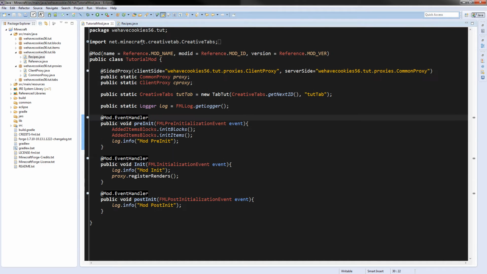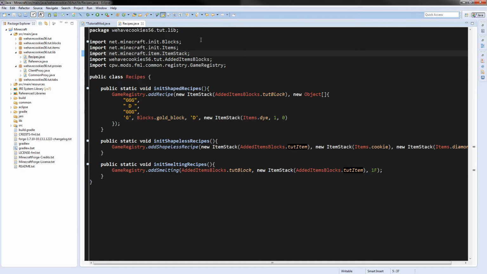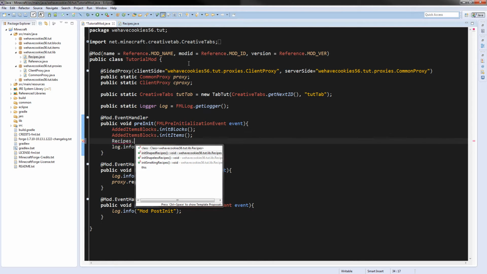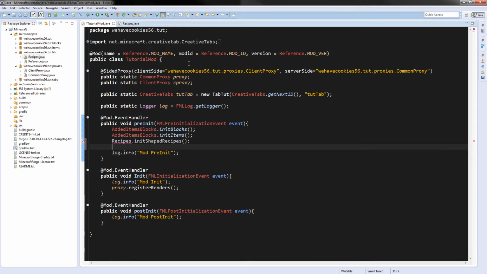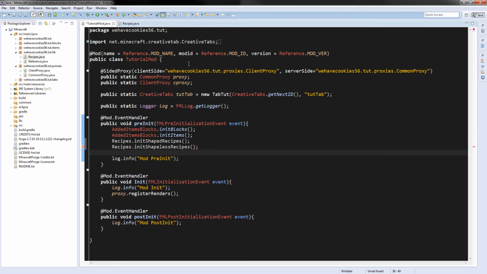Yeah, that won't work unless we do this. Make sure it's after the blocks and items, because obviously it's not going to get it. If you're using custom blocks and items, they aren't registered before that, are they? So just put it underneath. So recipes dot. So we have to do all three of these. There we go.